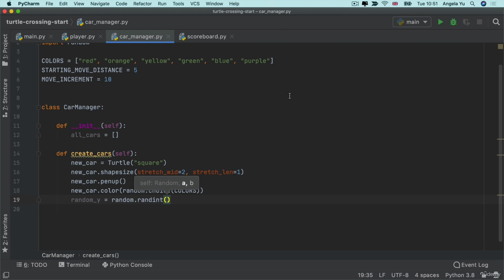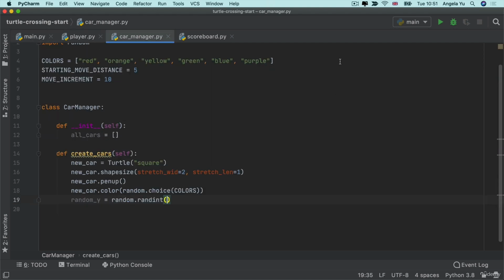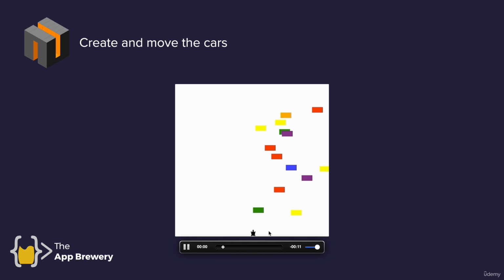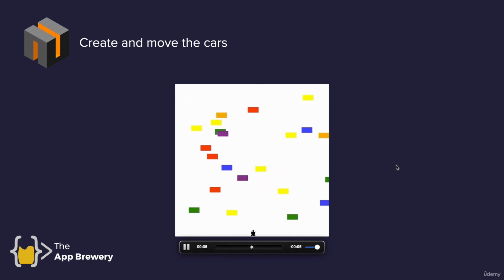So we know that our screen is 600 by 600. So that means the y-axis goes from positive 300 to negative 300. But we don't want the car to be generated all the way to the edge, because remember, the turtle needs a bit of starting space and also a bit of ending space. So you can play around with this number, but I've ended up going with minus 250 to positive 250. This means that we get a good range in the middle of the screen, and that the turtle has a bit of empty space at the beginning and also at the end when it needs to move across.